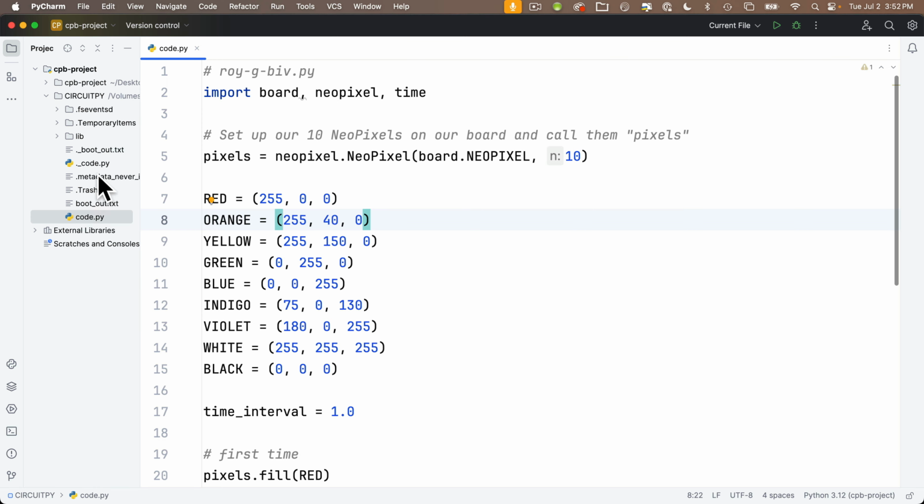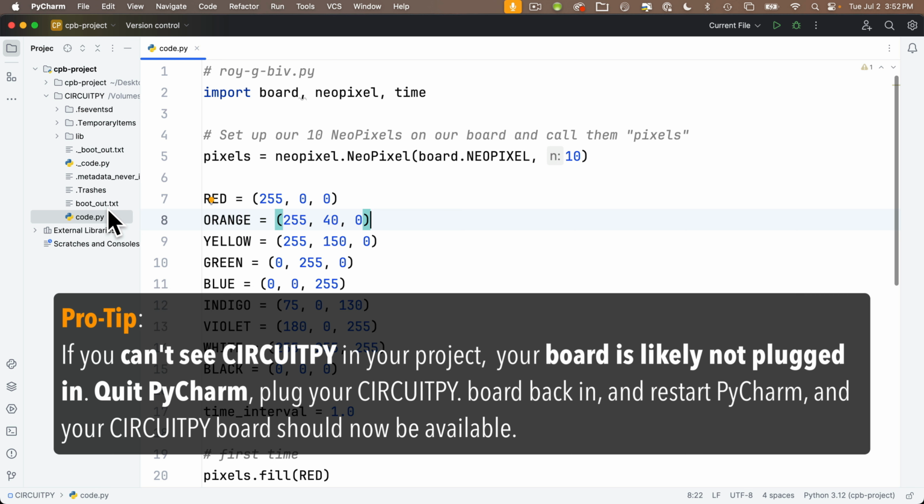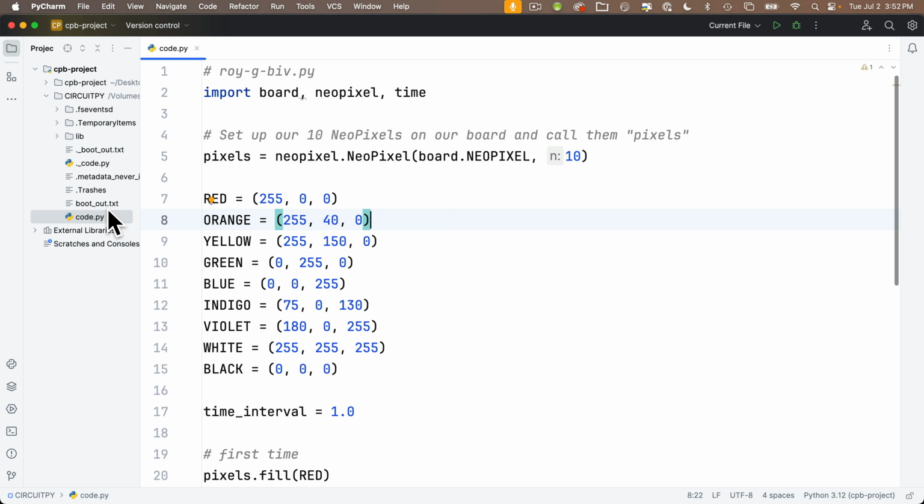So here I am with my CIRCUITPY board plugged in, and I've launched PyCharm. By the way, if you ever get into PyCharm and you don't see your CIRCUITPY board on the left-hand side in projects here, you probably don't have it plugged in. You can quit PyCharm, plug your board back in, and then restart PyCharm, and it should show up. Now, I've got my ROYGBIV code here from the prior lesson, but I made a backup copy of this, so I'm just going to edit this code.py code on my board.